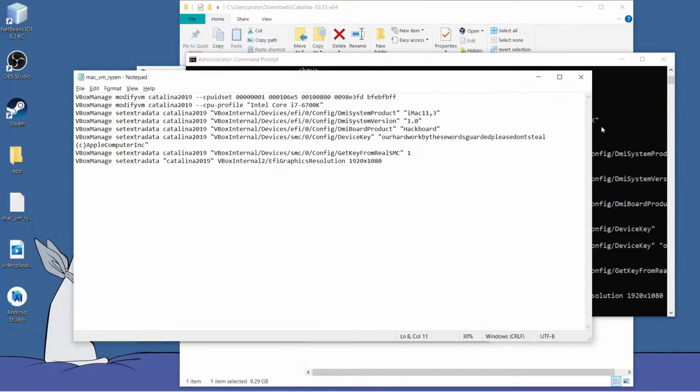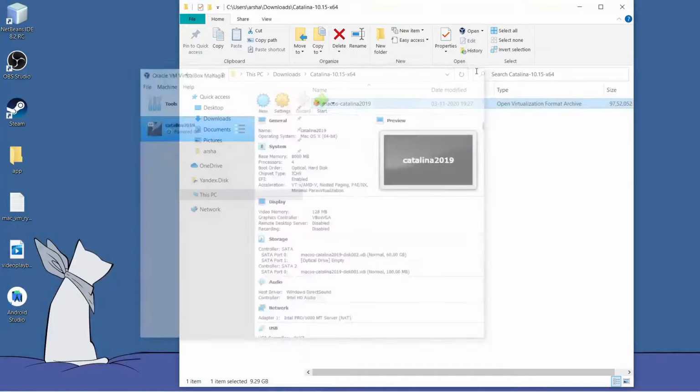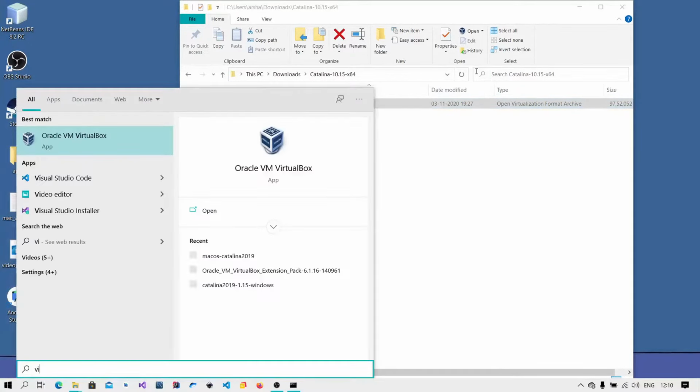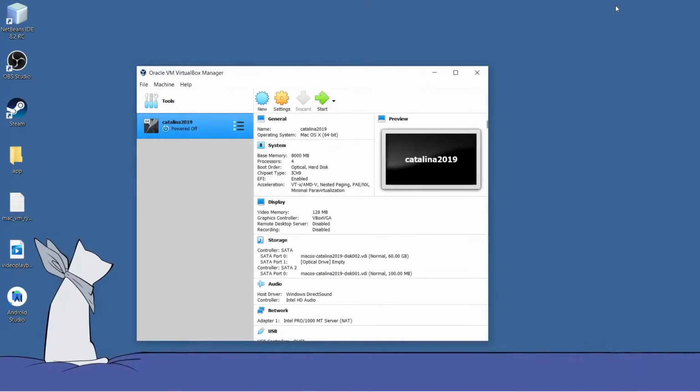I think I've done the commands. Now I'll turn this off, and then we'll minimize this. I will close this for once, and I will restart it. Now what we need to do is fine-tune our settings.